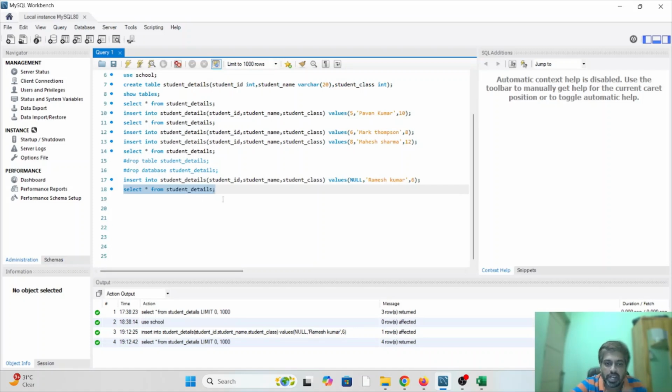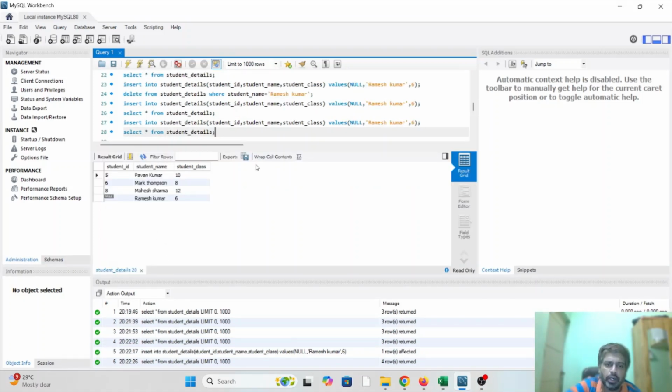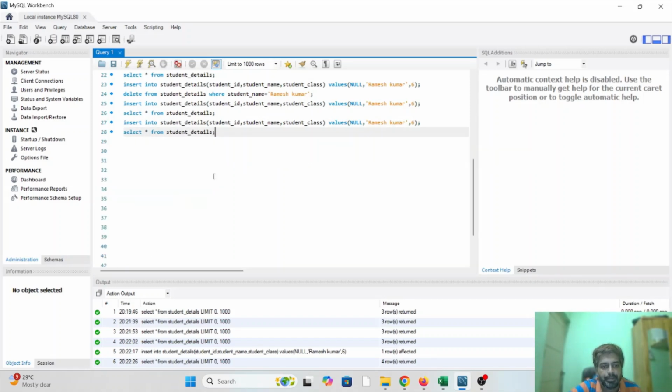Okay, so now let's try to see how we can replace the null value. Now we'll try to update the null value with some value in this particular table. For that, you can just use the update command or the query update. You can type the name of the table, update student_details, and now I want to replace the student ID with some value.